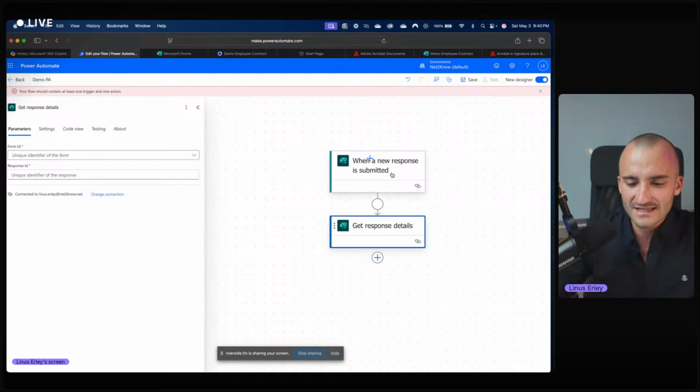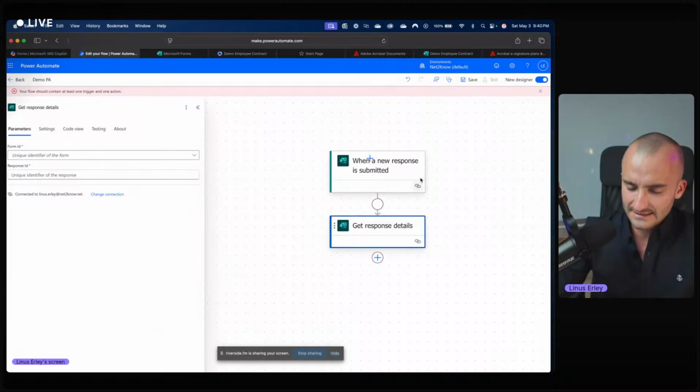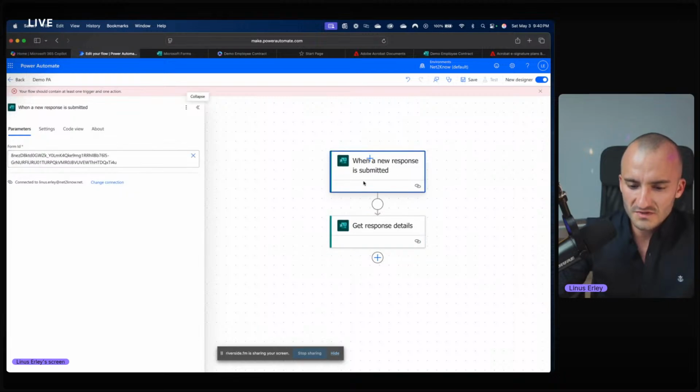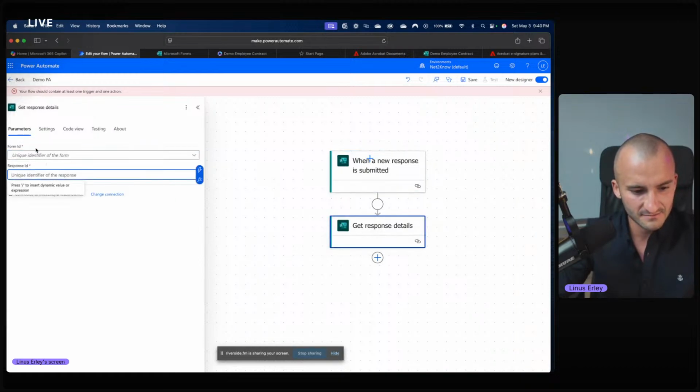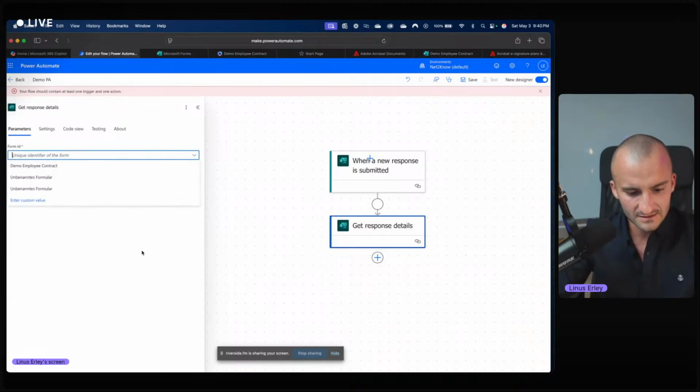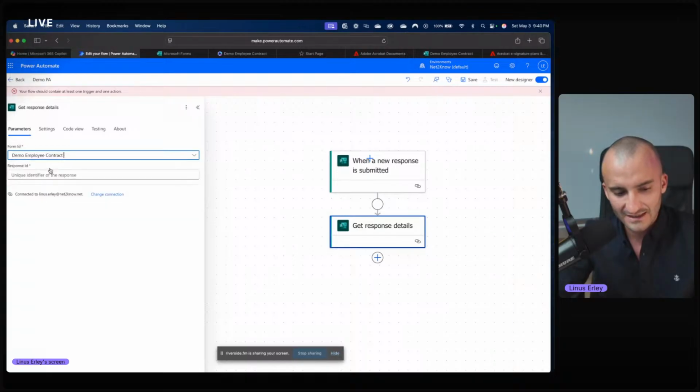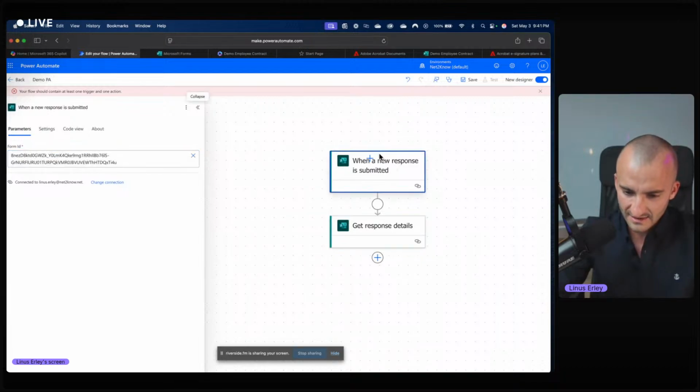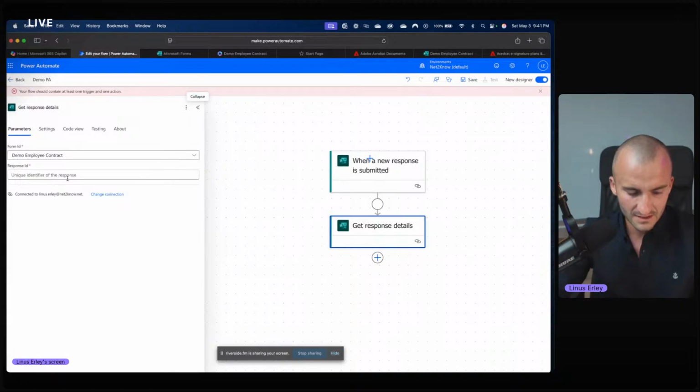Now, here's what is important. When a new response is submitted, and this is what the flow is going to listen for. This is going to listen for a new response submitted, and it's going to assign an ID, basically. So we're still listening to the same form, right? So when it says response ID, a form ID, we're still going to enter the same form ID, or by now, as it already grabbed this in this step, you can select demo employee contract. Right now it understands, hey, we're looking at this specific thing, right? This is what we already looked at here. So we can select it here.